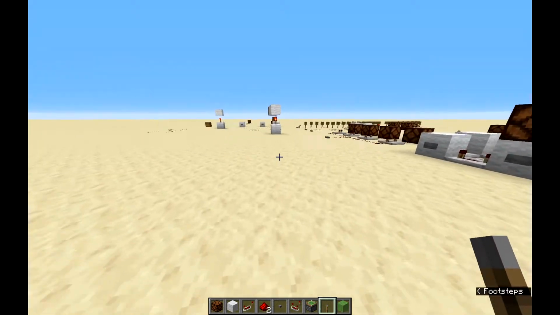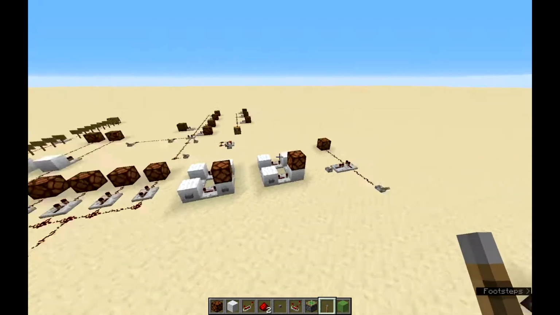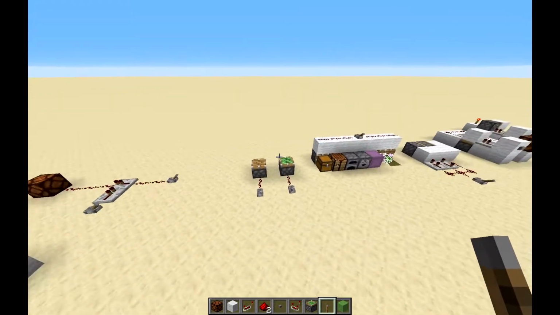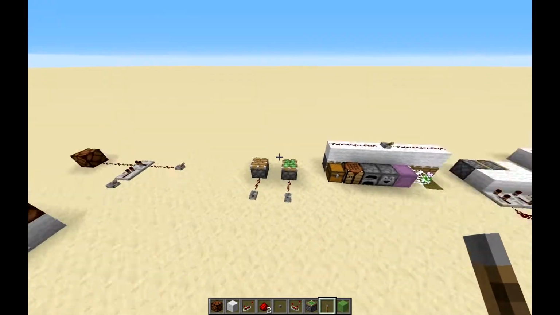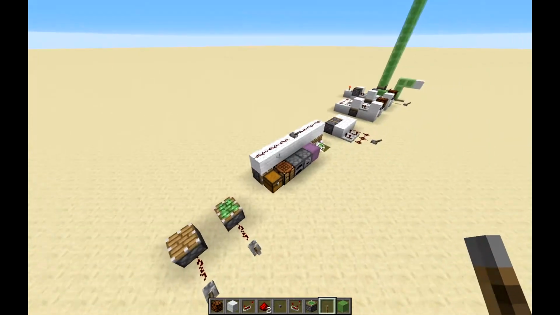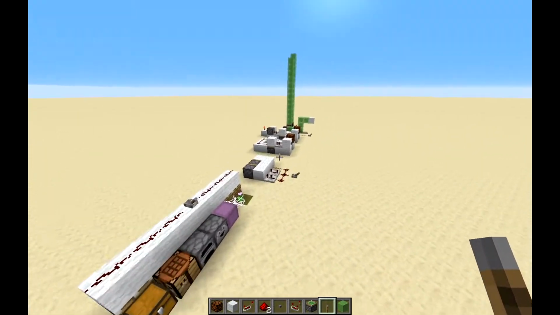This is a series where we are going through all of the basic redstone concepts and showing you all how to build them. In today's video we're going to be going over pistons and all of their different uses.